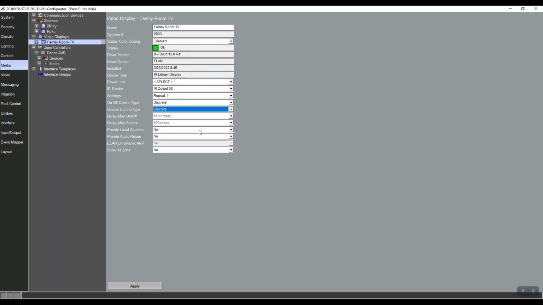So if we've got our sources plugged directly into the TV, we are going to want to set provide local sources to yes. Provide audio return. If we were taking the audio output, the optical output of the TV, and sending it back to an audio matrix, we would set this to yes. And then show as zone. Rule of thumb here is every time you've got provide local sources set to yes, you are also going to want to set show as zone to yes in a standalone TV control environment. So we've added our display, IR driven, we've gone through the parameters here, and you're set to go.